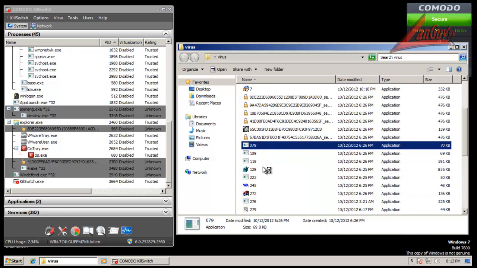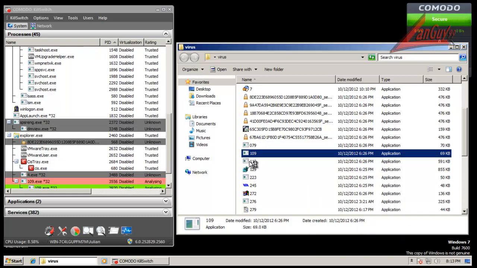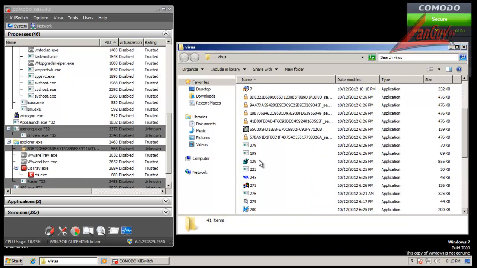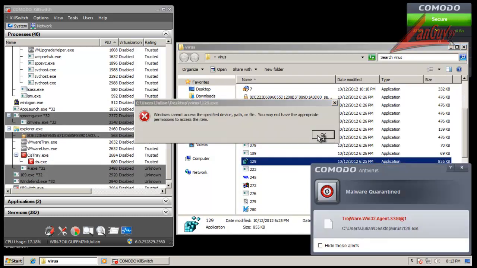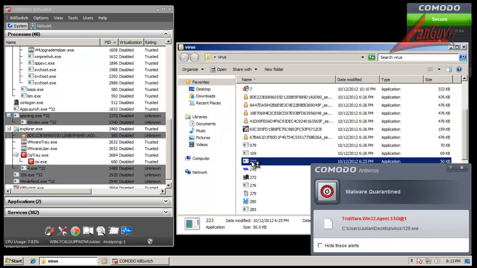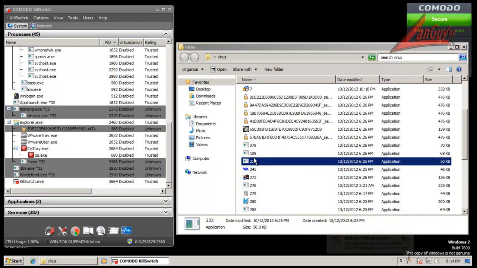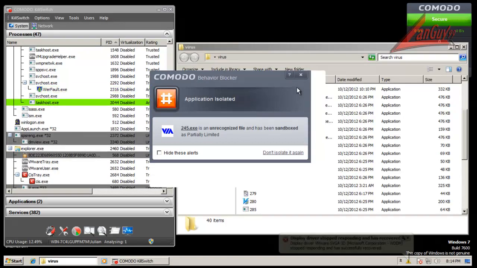Skip around a little because I want to do at least a couple of these inside the fully virtualized. And that one was caught. Probably tried to unpack some malware. And you can see that one was caught too. Two, two, three. Looks like that one doesn't even run. Oh, what was that? Okay.